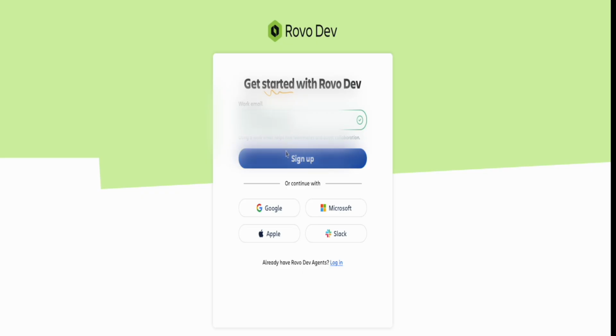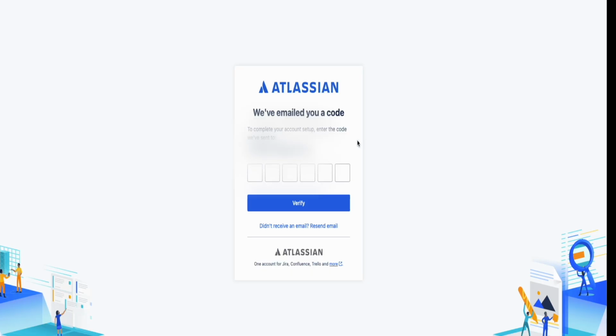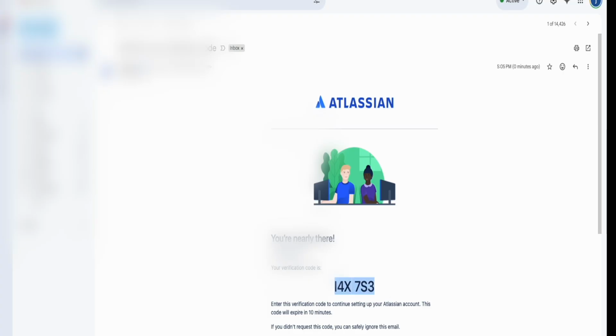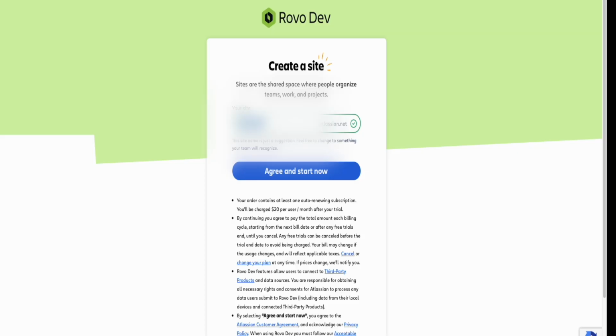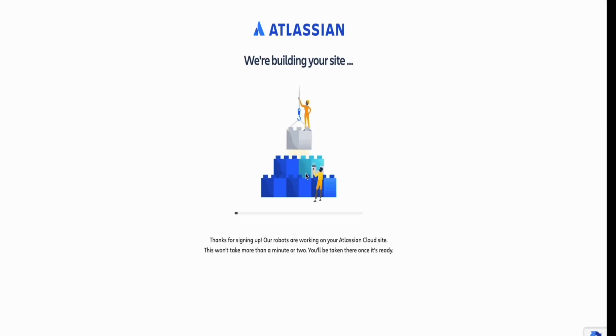Okay, so I put in my email and then I'm going to click on sign up. And then after you input your email, open up your email, take the code, and then you're just going to input it. When you're here, you can put anything for the name, and for the password, you can also put anything for the password. Next, you'll be presented with this screen. You can just pick something random for this and then click on agree and start now. It's going to say we're building your site. Just wait for this to finish loading.